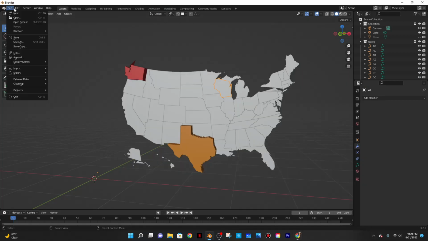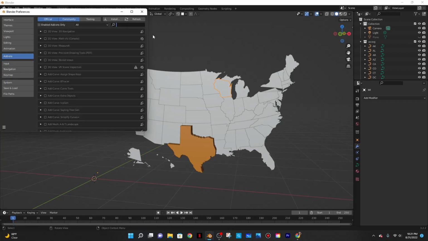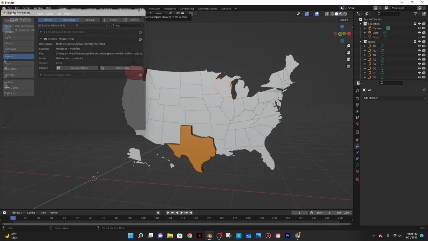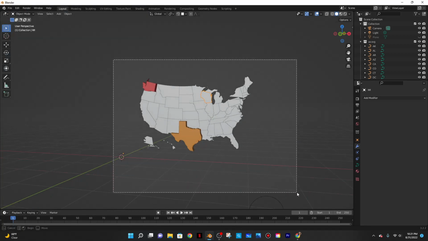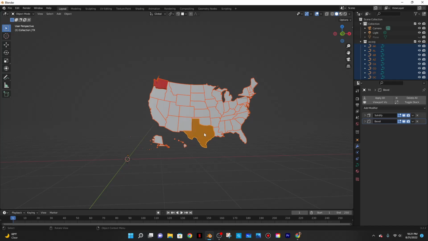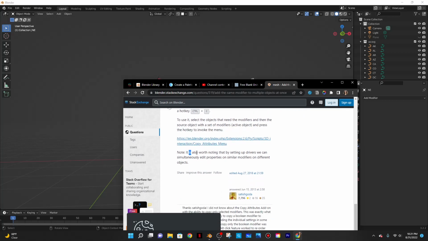Okay, so I go to edit, preferences, add-ons, and then I don't even know what to search up. Does it have something to do with mods? Modifier tools maybe? Does it say what I could do here? And then if I select everything and then I select this one, can I do Control C? Nope. Let me go back and see. All right.